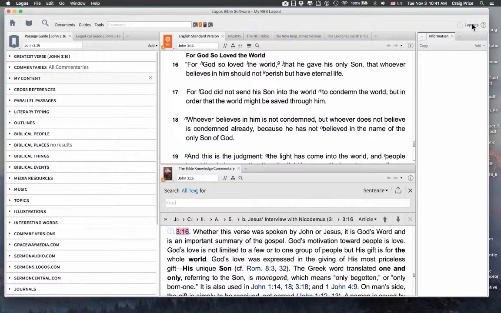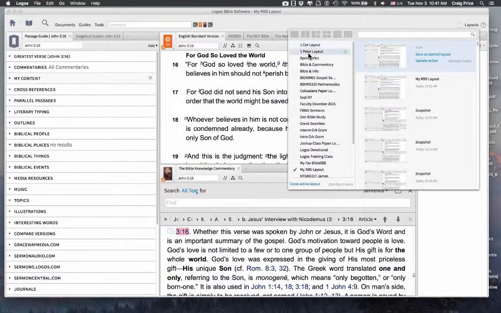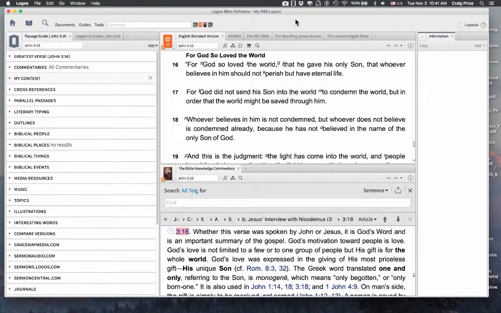When I click my layout menu, notice how many layouts that I have. I have all my classes. I have a layout for every class I teach. I have a layout for all these Bible studies I've done, and so forth. So you need to make a layout. Let's use my RBS layout.